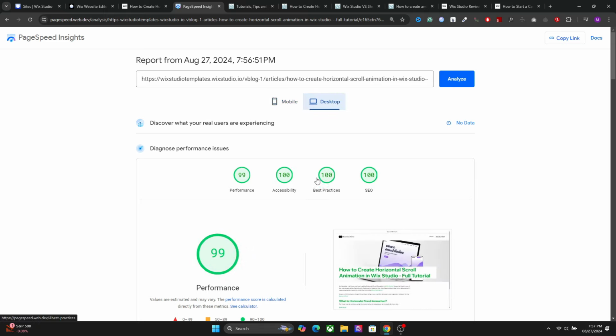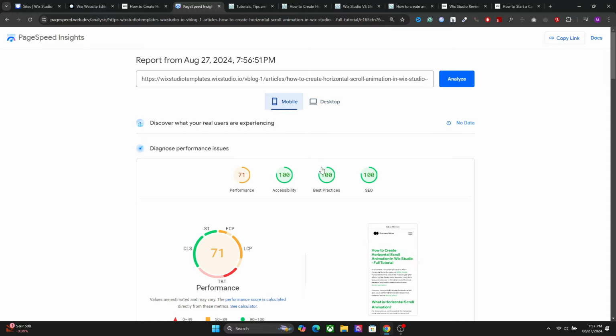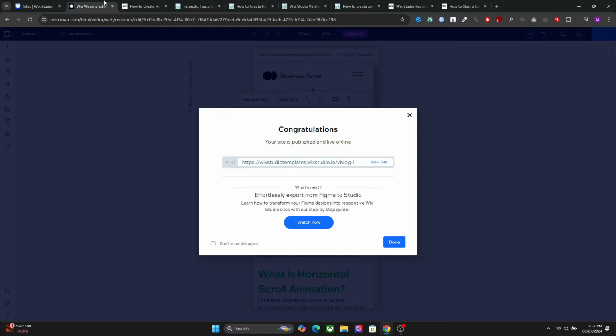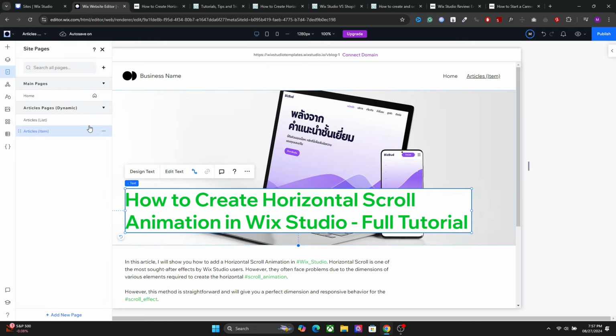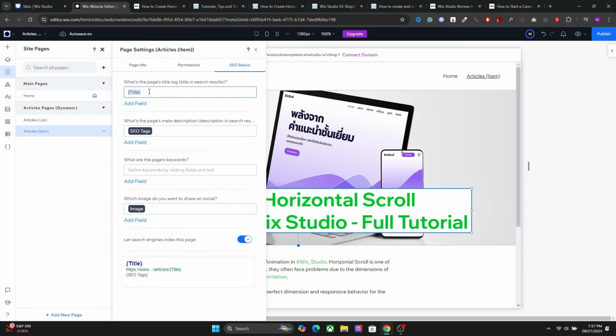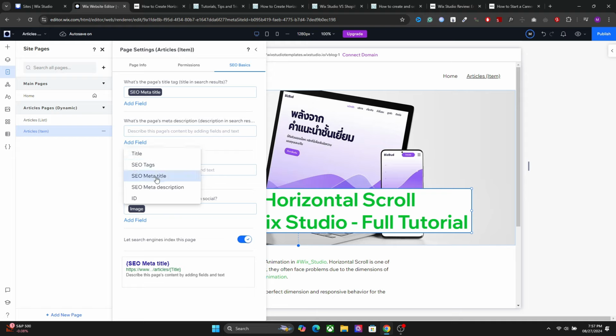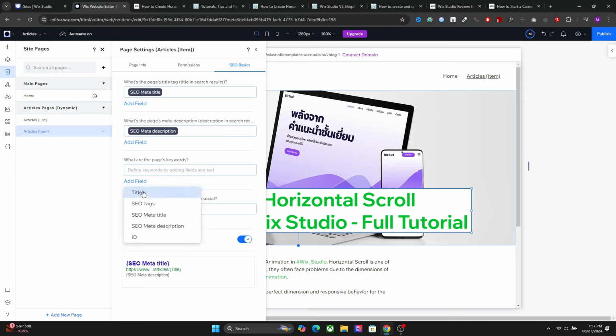The accessibility, best practices, and SEO are all 100, which is amazing. Now let's go ahead and make some changes in the SEO settings. In order to do that, you have to go here, SEO basics. For the SEO heading, you can add SEO meta title. For SEO meta description, you can add the description here. For the page's keyword, you can add the SEO tags. All right, so this is the SEO for the article.